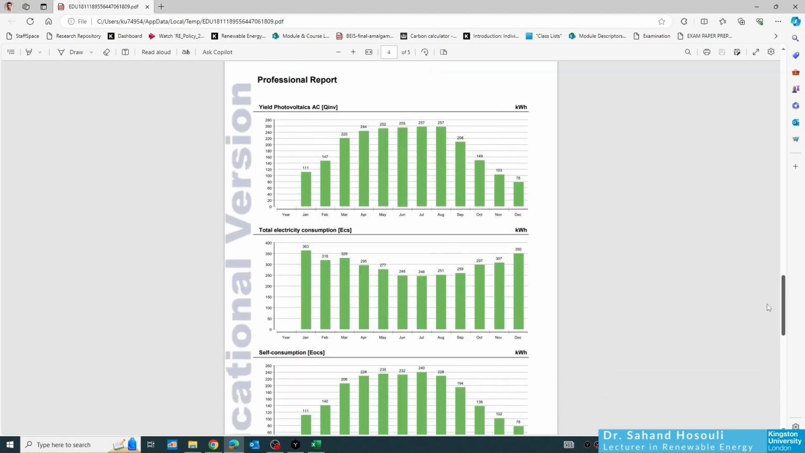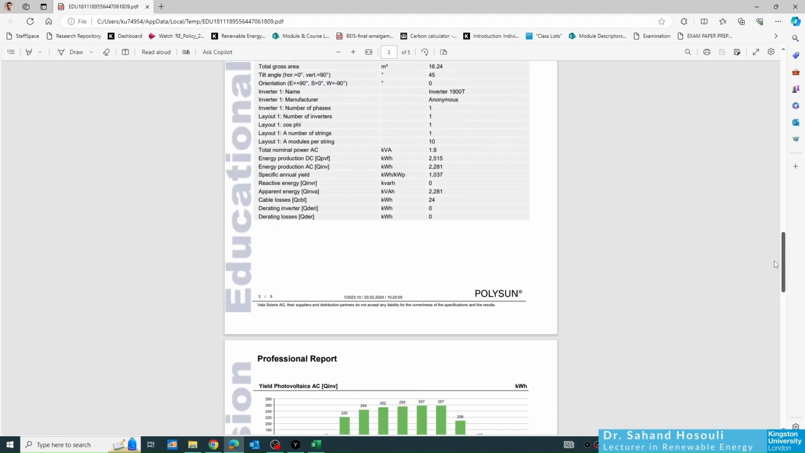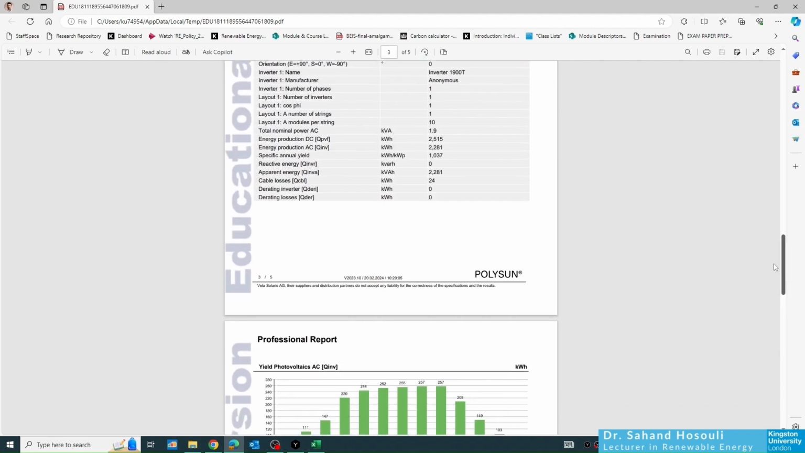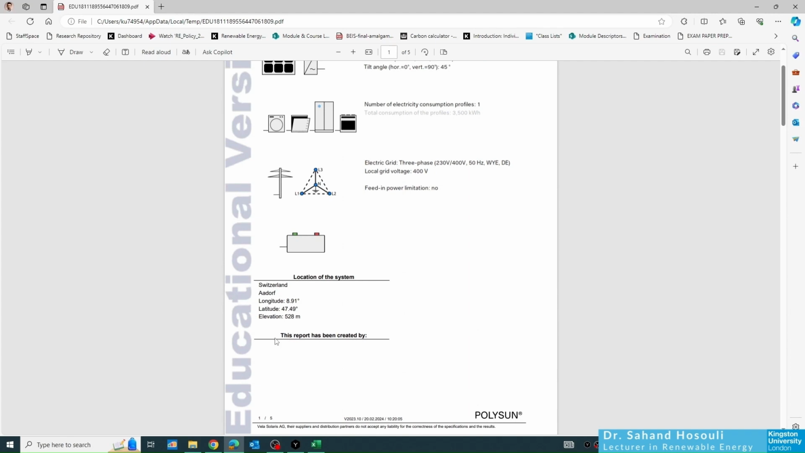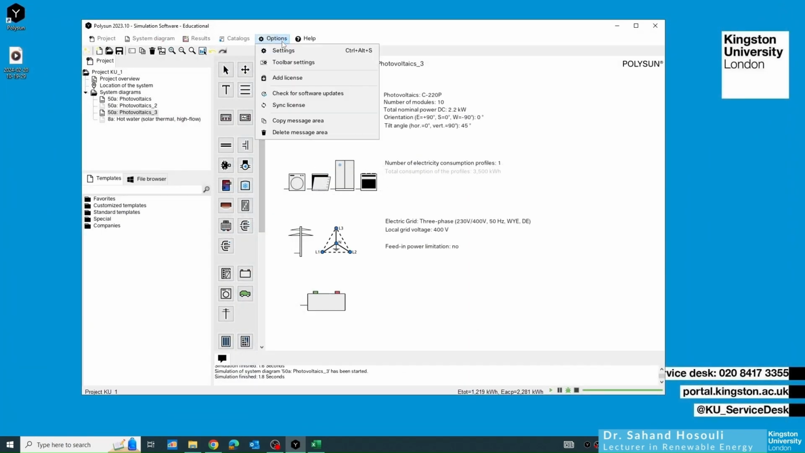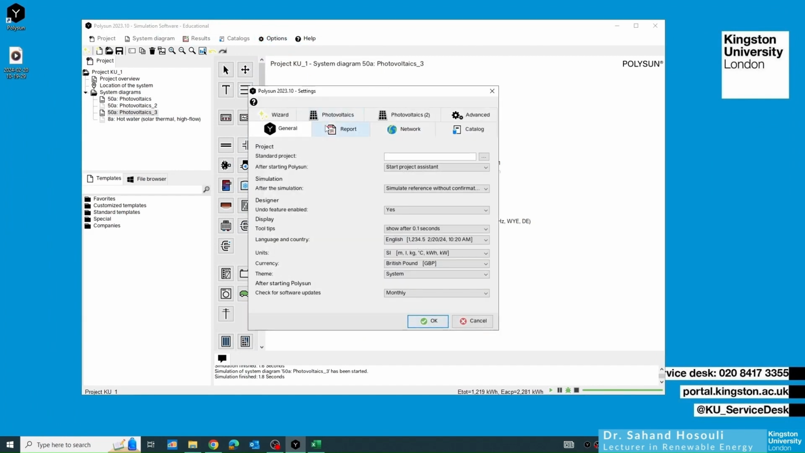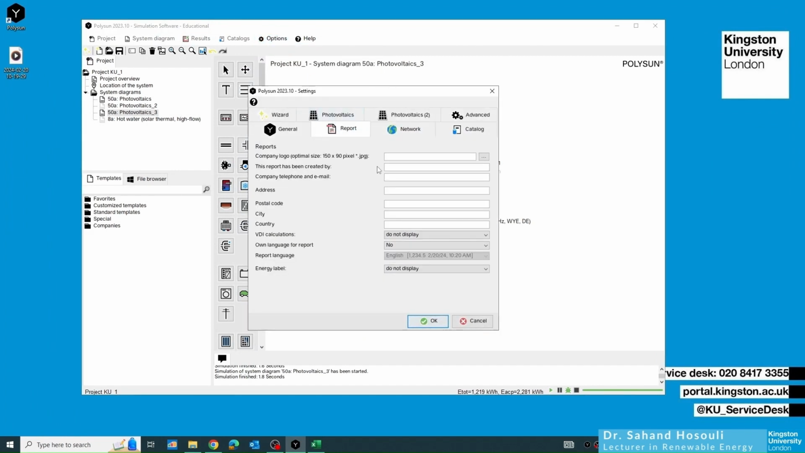So you have most of the important information here in terms of the photovoltaic yield. As you can see, for example, I don't have anything here. So what I can do is close this, go to the options and go to the settings, and here in the report, I can put my name. OK, and then I click OK.